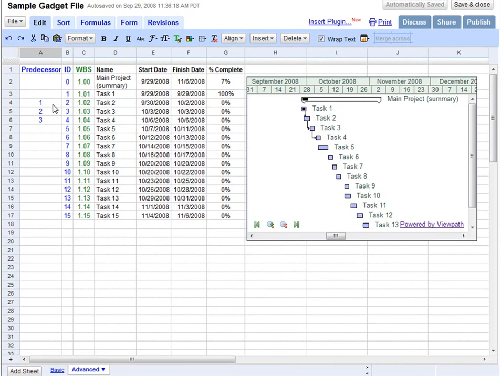When we add the gadget now, we see that since it's a larger project, the default view is a monthly view. We see the first line, Main Project, has a white bar that spans the entire project, and that the percent complete is indicated in black both here and here. We also see that the dependencies that we created between tasks are indicated with these link lines. Let's zoom in to see a weekly view and get a closer look.